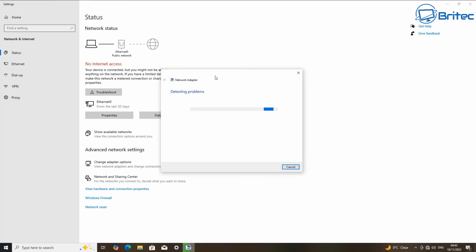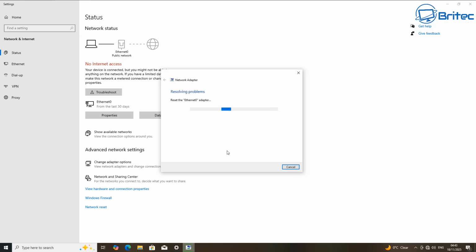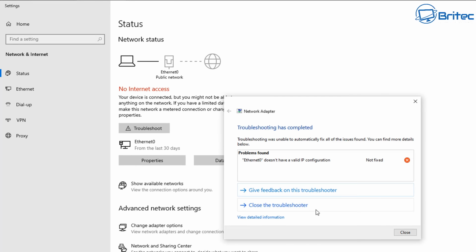So I'm going to go to the troubleshooting tool first and run this to see what sort of error we get and whether Windows can actually fix it. Now, I've never had much success with the troubleshooting tools inside Windows. If you have, then let me know in the comments section down below. But I've never really had any of these tools fix any sort of problems. What it does is it tells you roughly what the problem is, and it normally tells you that it can't fix it. Just like this one here, not fixed. Ethernet 0 doesn't have a valid IP configuration, and that's basically the error that we're getting here.